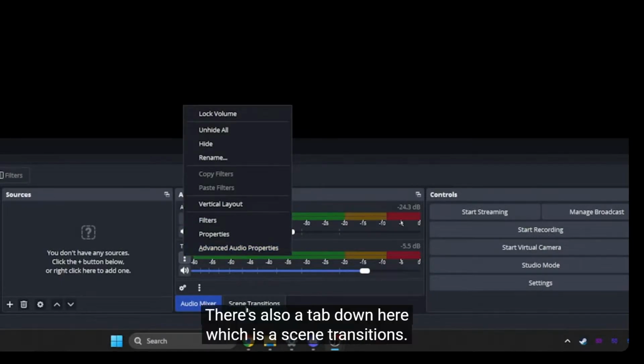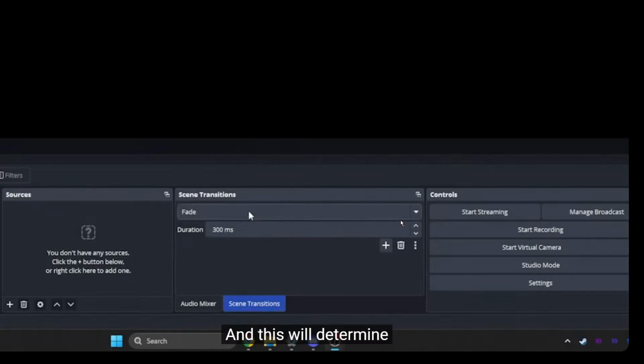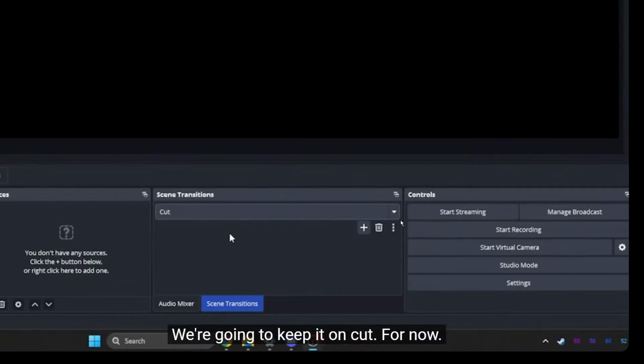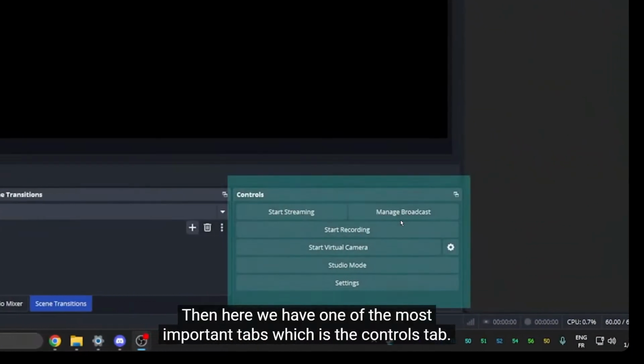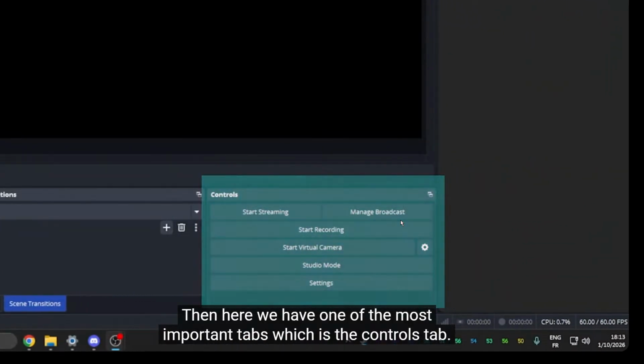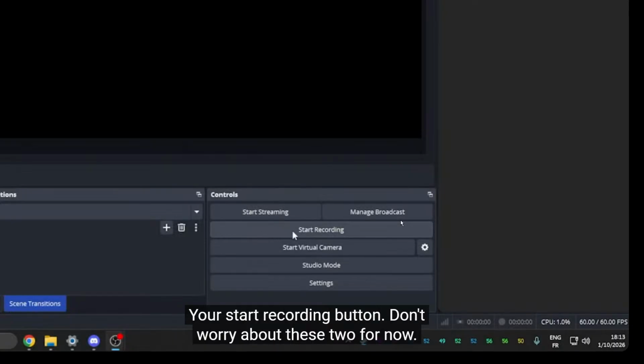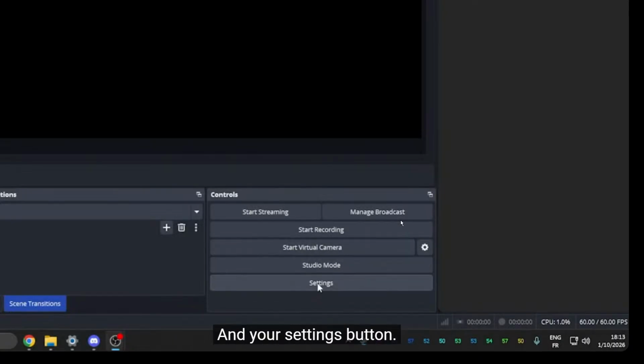There's also a tab down here, which is scene transitions, and this will determine the animation that plays when you switch from one scene to the other. We're gonna keep it on cut for now, so it's very simple. Then here we have one of the most important tabs, which is the controls tab. This is where you will find your start streaming button, your start recording button, don't worry about these two for now, and your settings button.